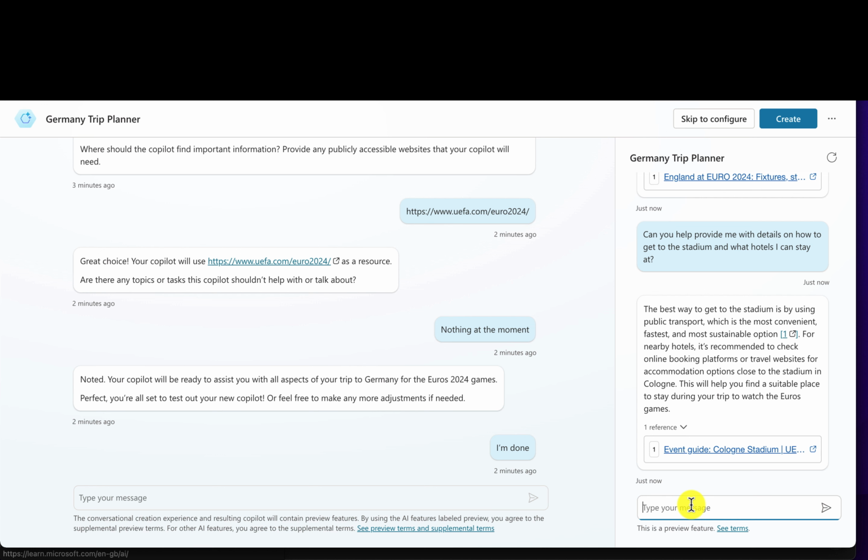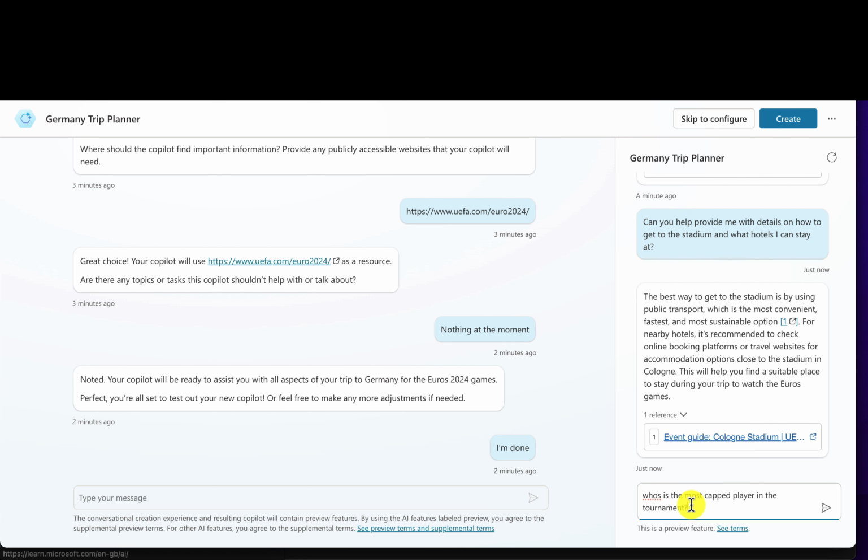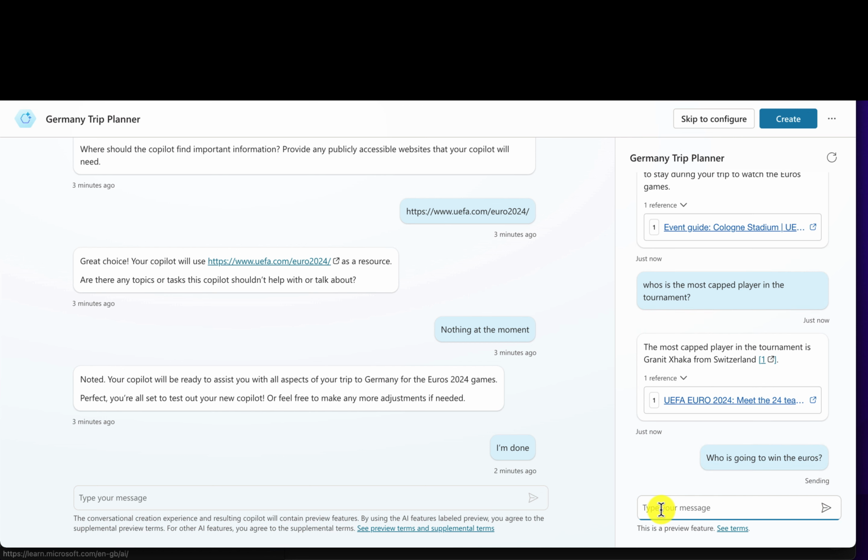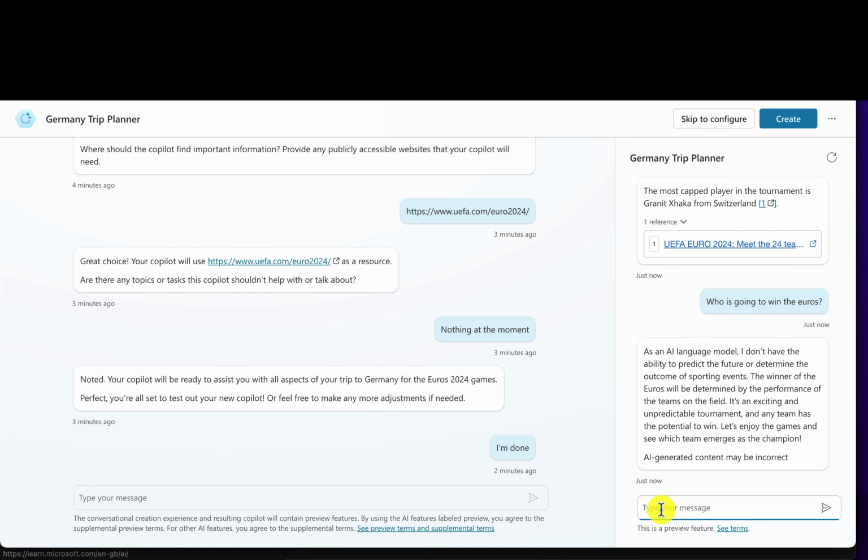I wonder if we can query something about players. So, who is the most capped player in the tournament? Wow. There we go. Never even heard of them. Okay, perfect. Let's ask the most important question. Who is going to win the Euros? This is a stretch, but let's see what we get back. Fair enough. Can't predict the future.